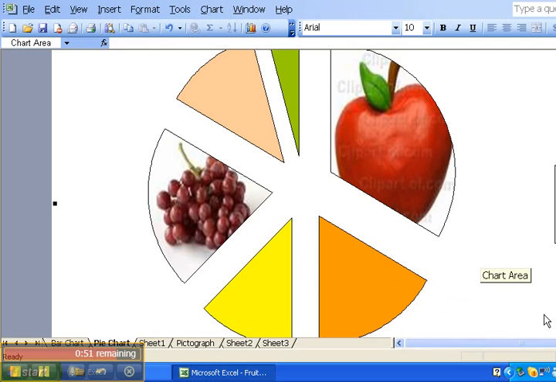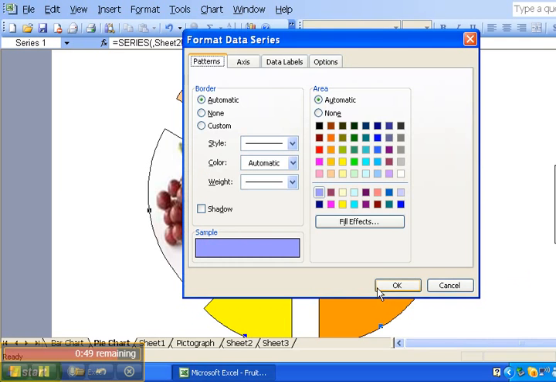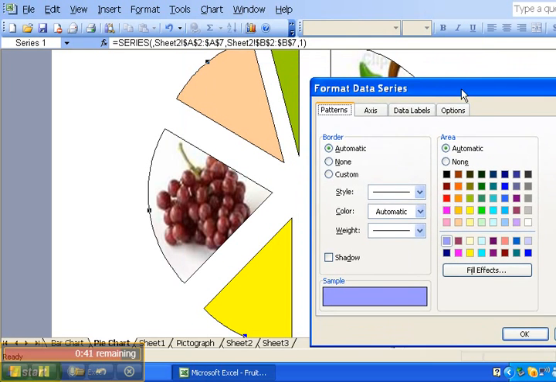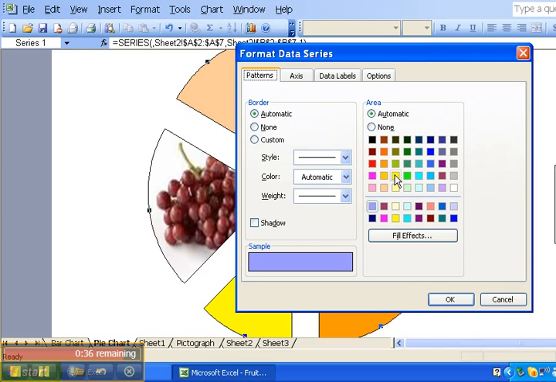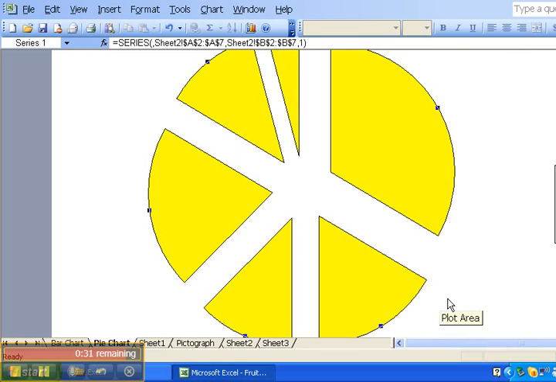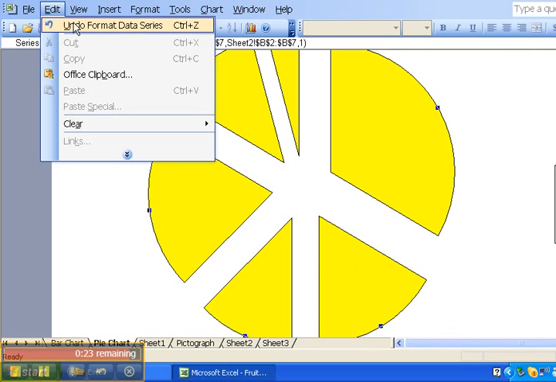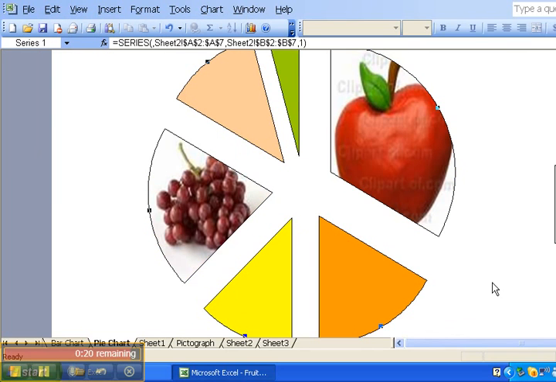Now, if I click outside again, and I double click on that pie wedge, if you notice, I brought up the Format Data Series. However, look at where my data points are. If I pick something now, I'll pick yellow, let's say, and I click OK, look what's going to happen. Everything turned yellow. What do I do if that happens? I go up to Edit, and I choose Undo Format Data Series, and it'll bring me back. So if that should happen to you, just go to Edit and Undo. Good luck and have fun.